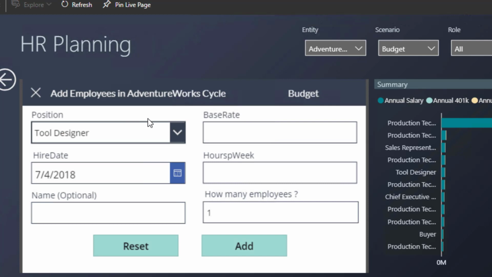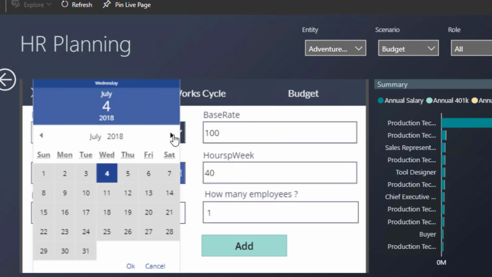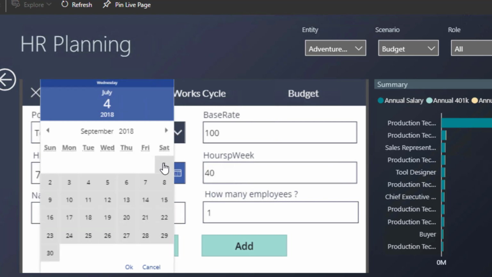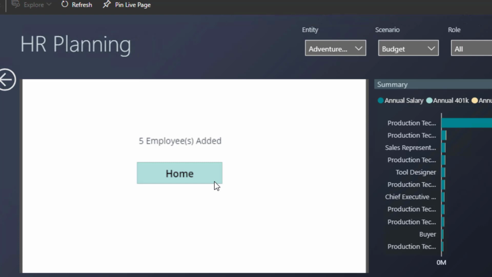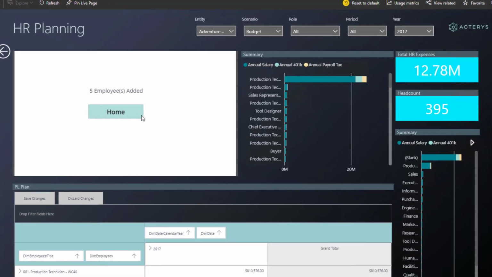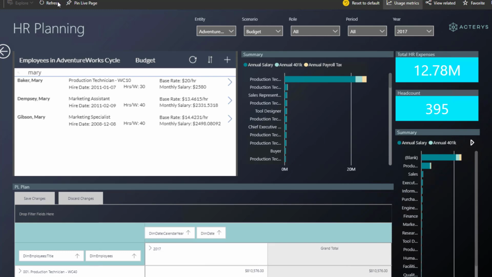What I can also do is I can add new employees, so I can specify particular positions that have already been set up in the Acterys model. I can specify a rate for this position. I can say how many hours they work. I can either now specify a particular person, or I can say, I don't know those people yet. I know I will hire them in a particular period. Let's say we hire them on 3rd of September. And I will need 5 of them. So this will now update the database and add the respective records automatically in the Acterys model.